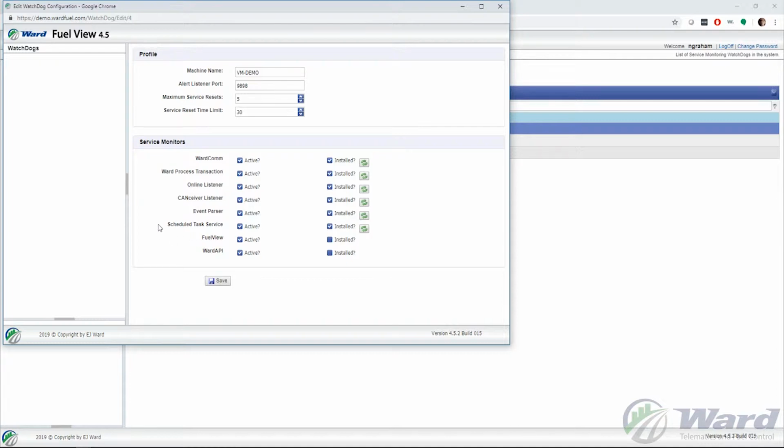Our scheduled task service deals with all of the emails that go back and forth throughout the server itself, as well as inside of FieldView, all of the schedules that you might have for alerts or for reports. We have our event parser, which takes all the events from the Ward 4 CanCeiver and puts them into plain English for us and puts them into the system. We have the CanCeiver listener, which takes the raw files from the CanCeiver themselves and puts them into the parser.